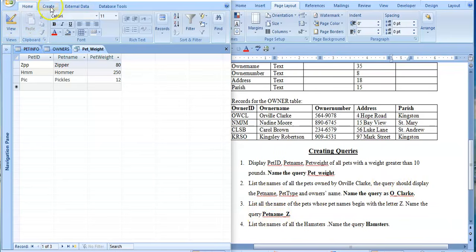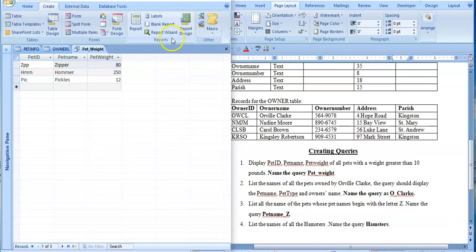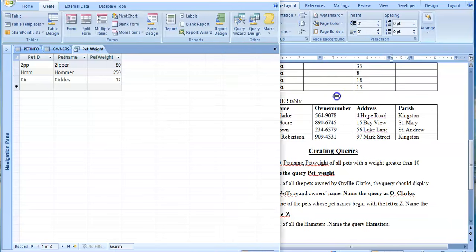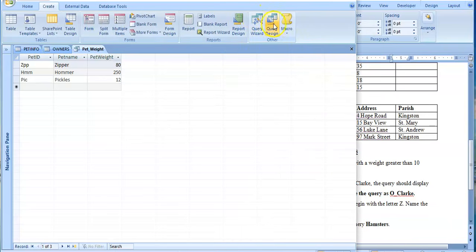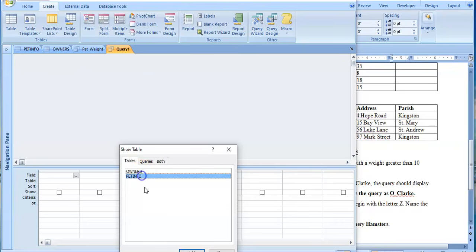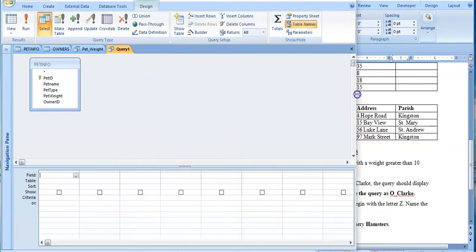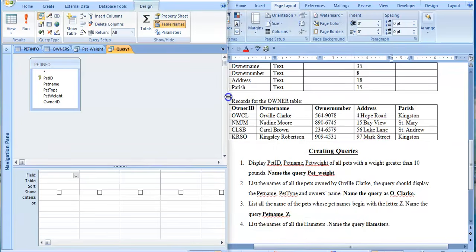So I'm going to go again to create and go on queries. Now the screen is smaller, I can hardly see what I'm working with. Let me widen it a bit. So query design, pet info table again. Close that. So it says list the names of all the pets that are owned by Orville Clark. The pet name, so double click on that.